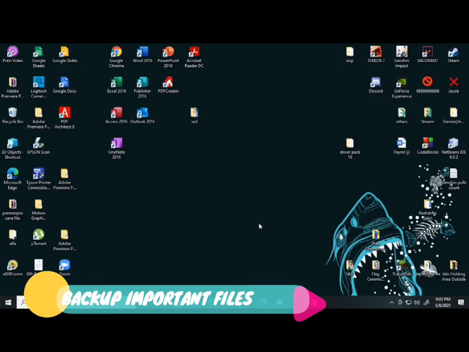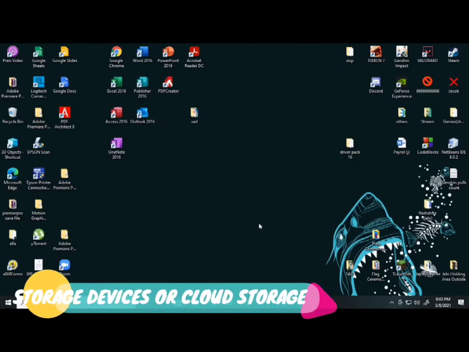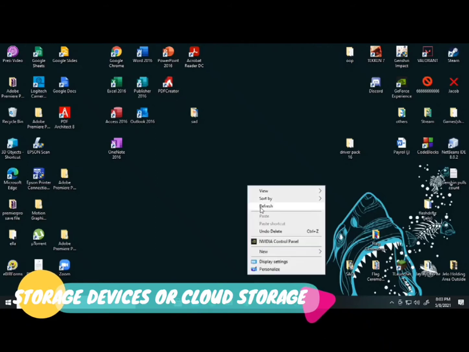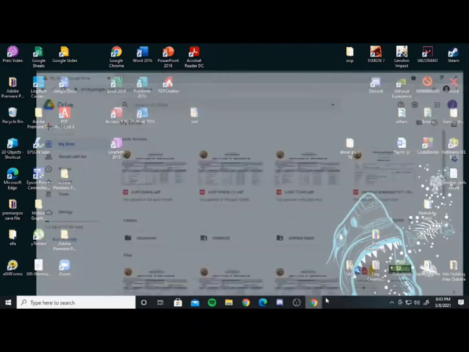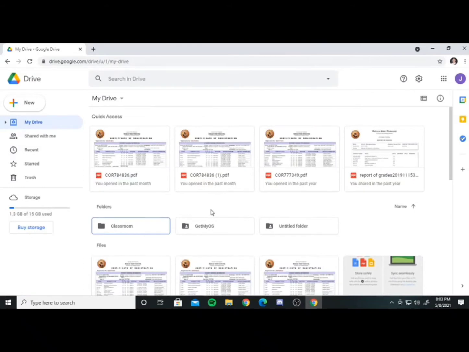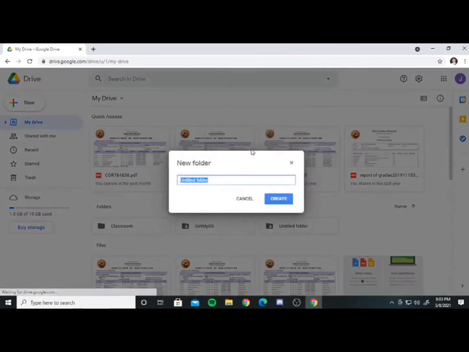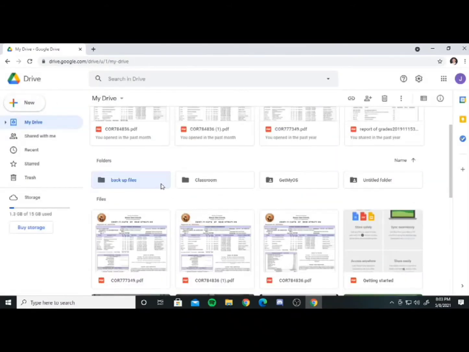files to some storage devices or online drive. But today, I'm using my Google Drive. So, let's start. I will open my Google Drive. You can see here. Then after that, I will create a folder. I will name it backup files. Then done. I will open it.